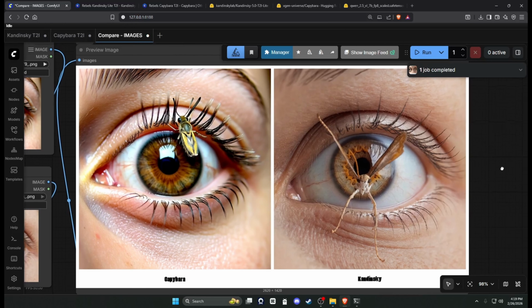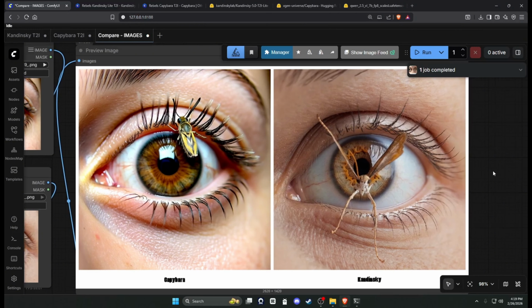Here is a macro close-up of an eye with a bug on it. Capybara surprisingly did a better job here than Kandinsky. Kandinsky is more photorealistic, but there's some weird hallucination going on with the eye and the bug. It looks like it's kind of in the eye. Capybara did better with the positioning, and I do like the saturation increase on Capybara.